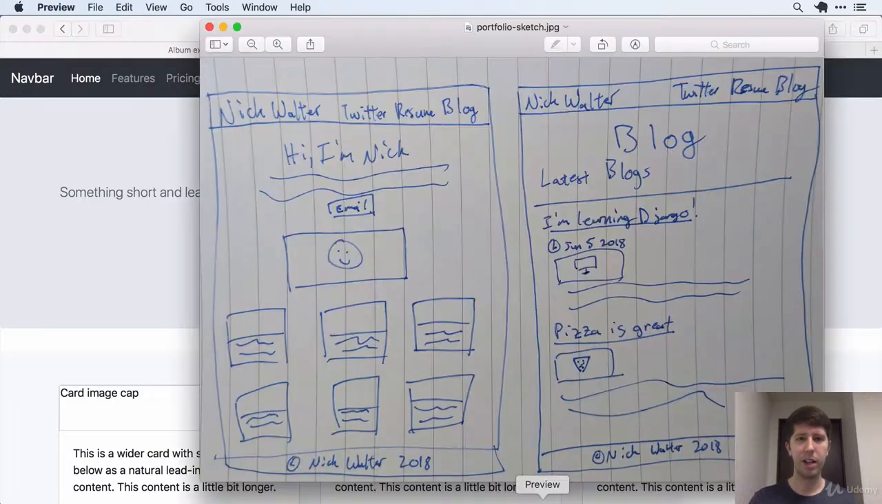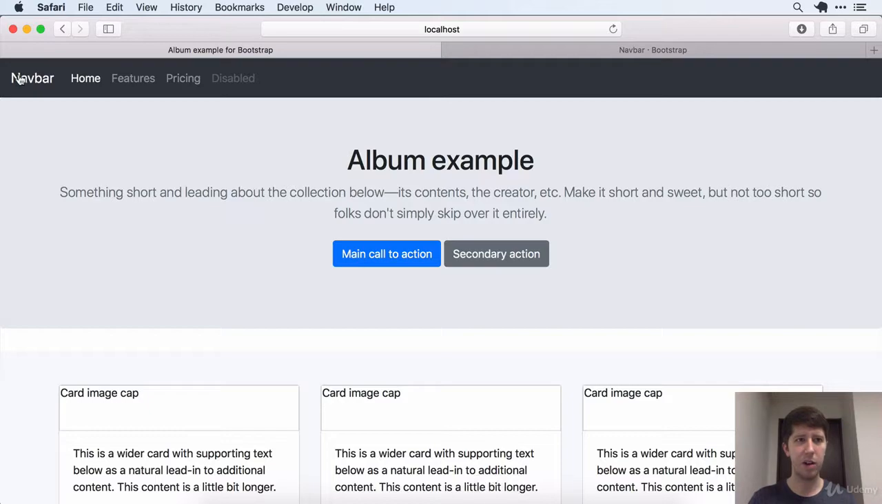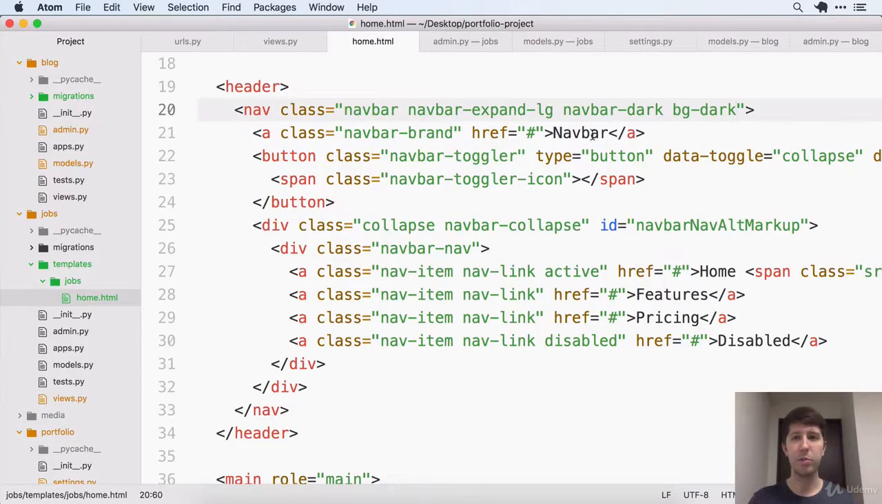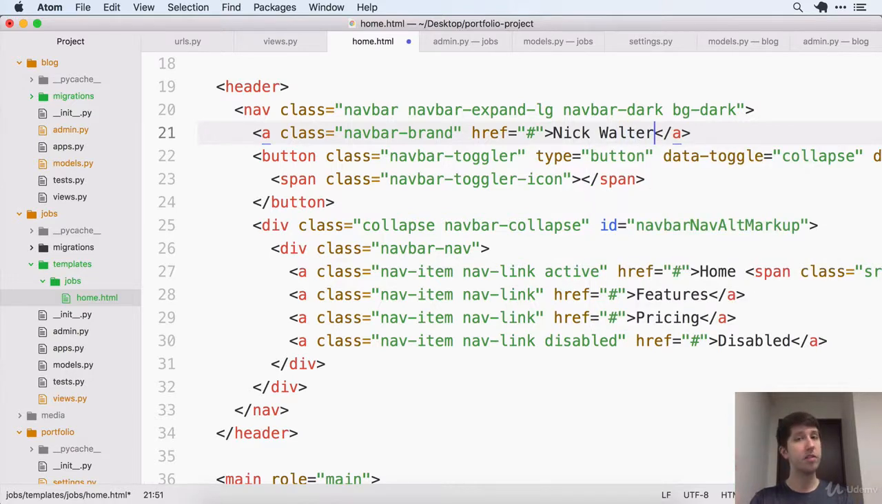than the left. If we go back to our screenshot here, that's what we wanted to have. So we'll go back to the code here. As far as a name goes here, it's just saying navbar, right? I don't think that's a great name. We should put our own name. So let's go ahead and put, in my case, Nick Walter. Please do your own name.